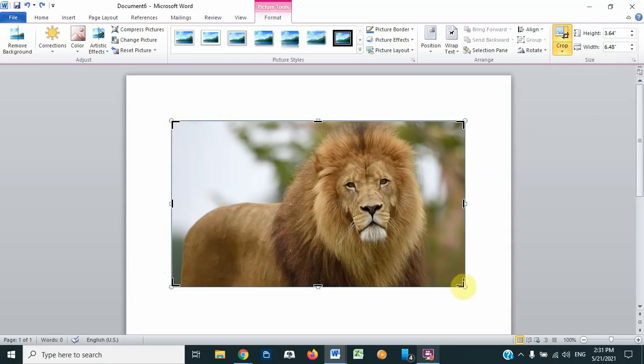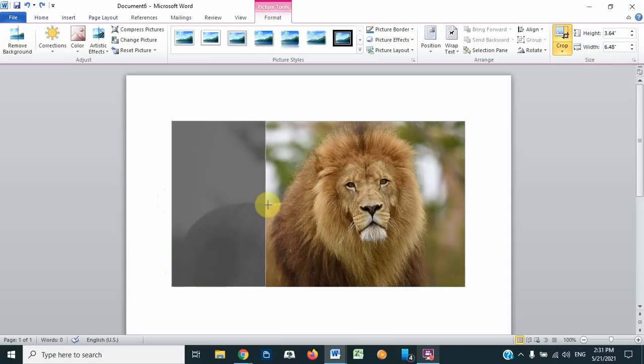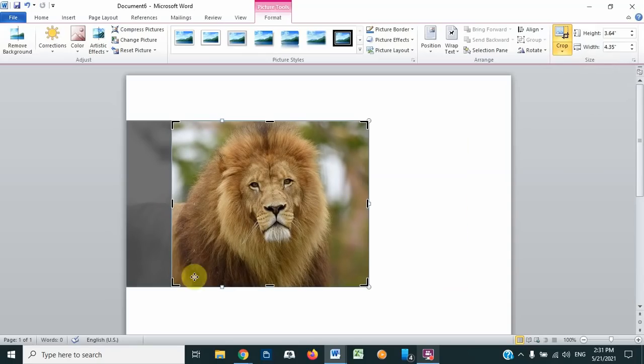Indicated with the dark lines. Okay, so if I want to crop or cut this side here, I move it here. So the area that we are seeing when we click on enter, that is what will be left.